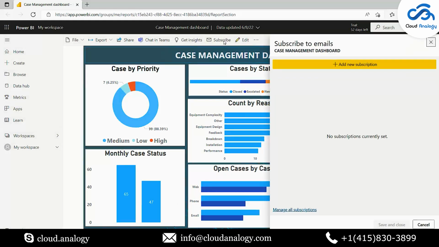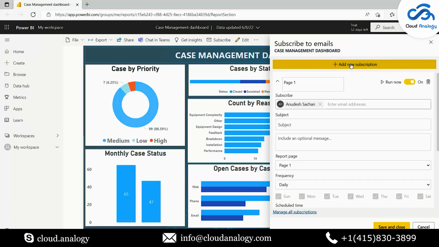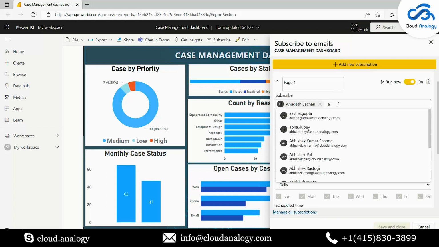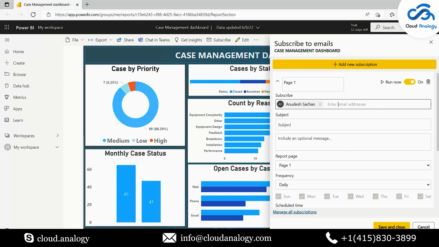I will click on it. It will open up the box. It will allow us to add new subscriptions. I have already added my name. You can also add more people by simply searching for their names, and it will give you the list of people from the organization. Right now, I am going by my name only. As a subject, I will give weekly case report. I will just add PFA the report.